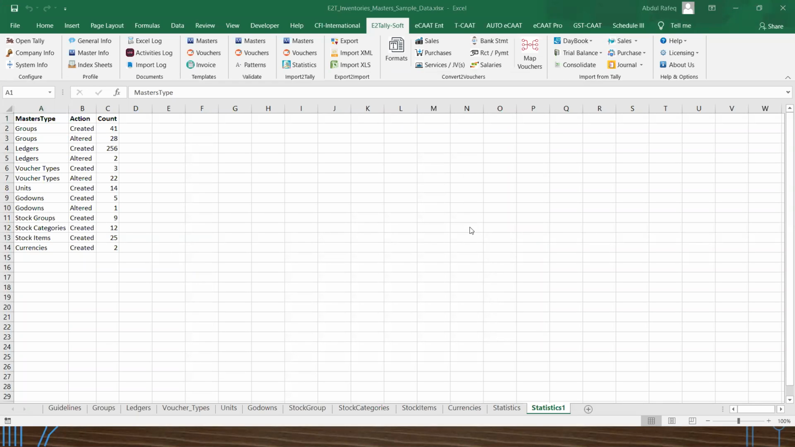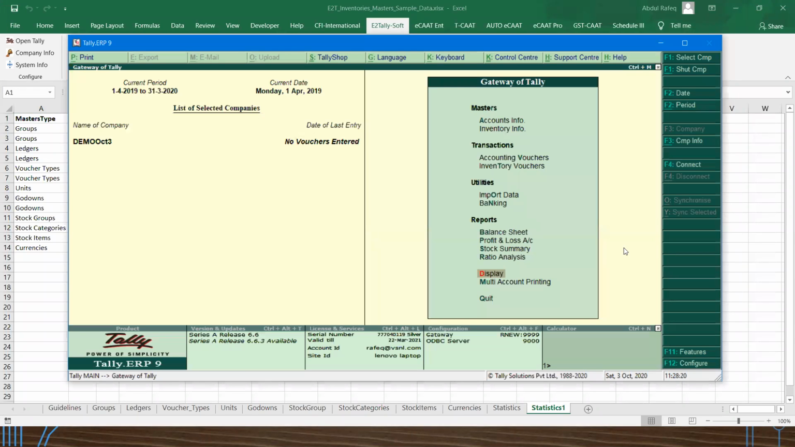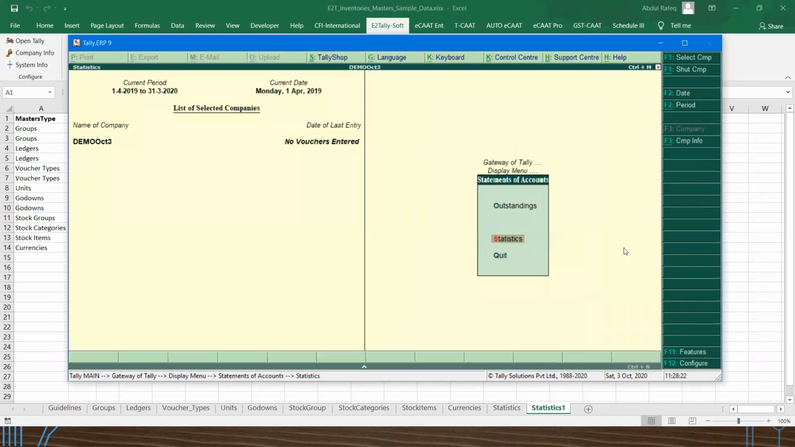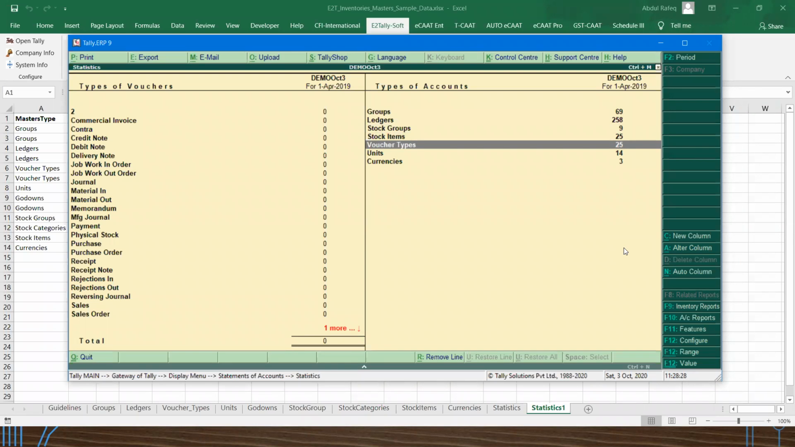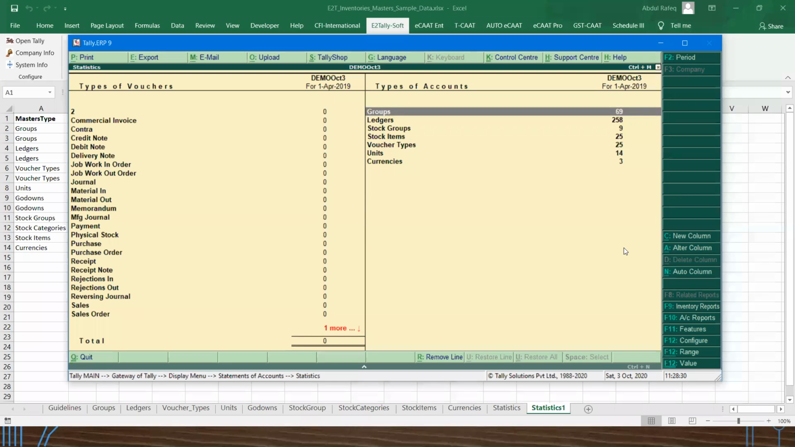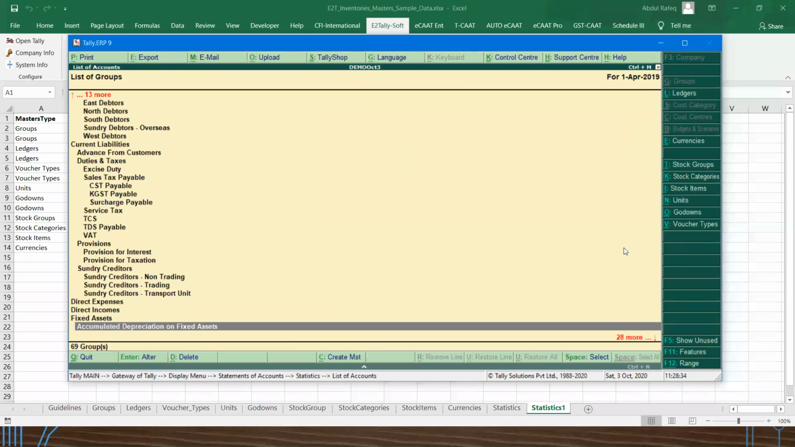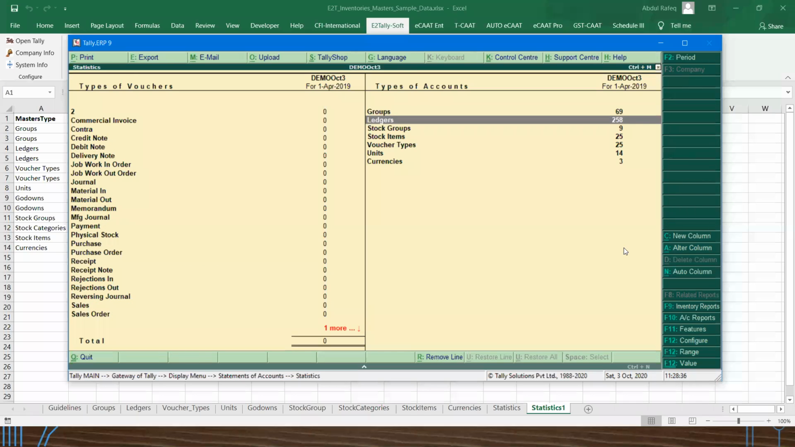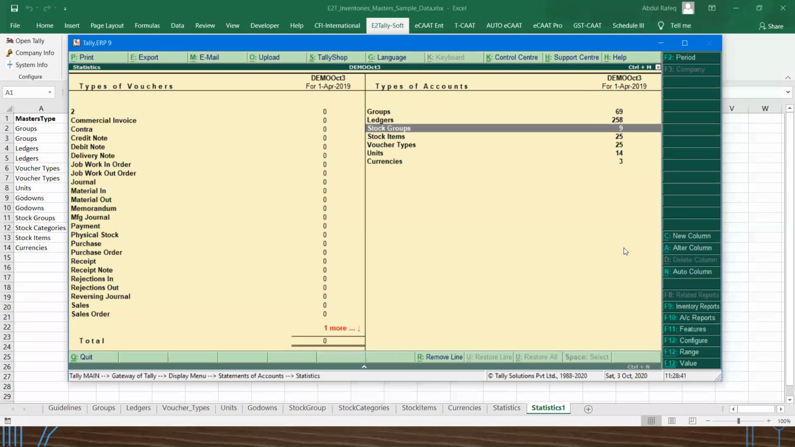Now let's go inside Tally and check whether it has been done. I come to Tally. Now I say yes, yes. Now if you see the masters, there are 69 groups, 258 ledgers, everything has been imported with the opening balances. Now you see these are all the groups which are created. Similarly, I go to ledgers. All the ledgers which I wanted have been created. Similarly, I got the stock groups, everything has been imported.